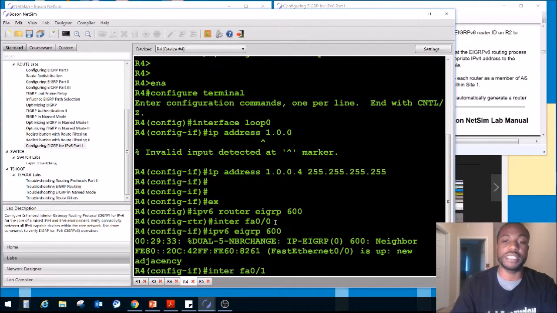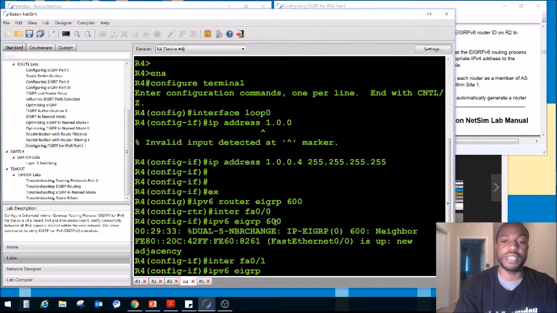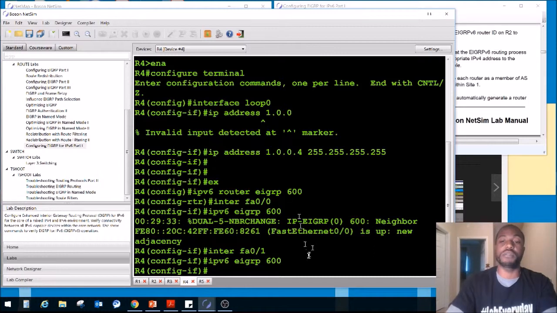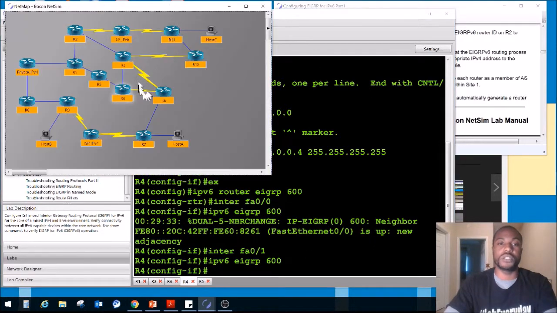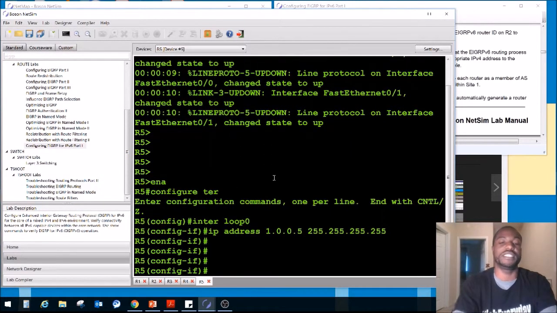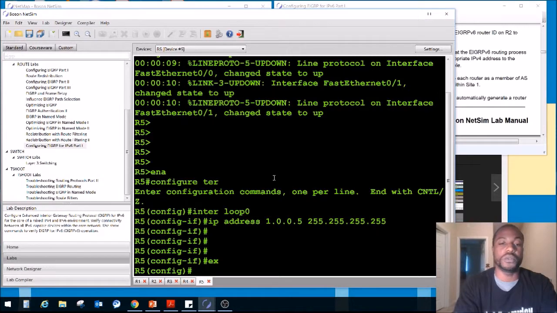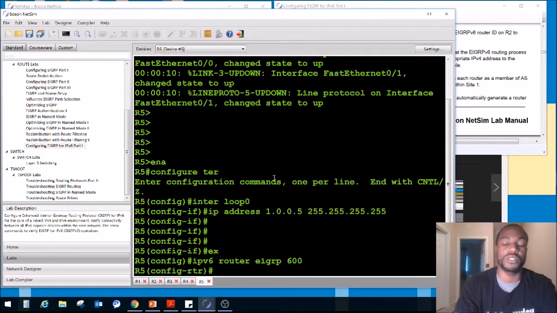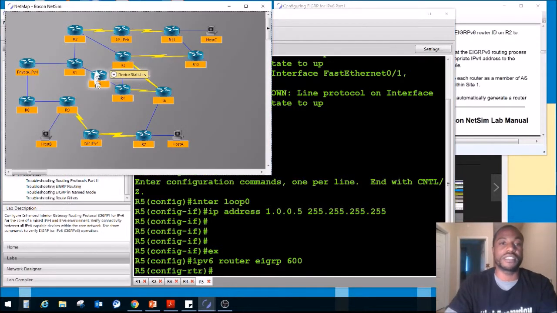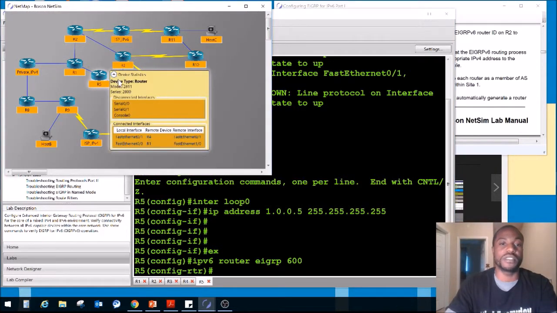Notice we got a neighbor relationship. IPv6 EIGRP 600. I believe we're going to get a neighbor relationship there as well. No, we're not. We need to go to router 5 and do that. Same thing we just did. Right, so we're going to do IPv6 router EIGRP 600, and we need to go to interfaces. What interfaces are those? I believe it's the same thing, 0/0 and 0/1, right? Yeah, 0/0, 0/1, right?